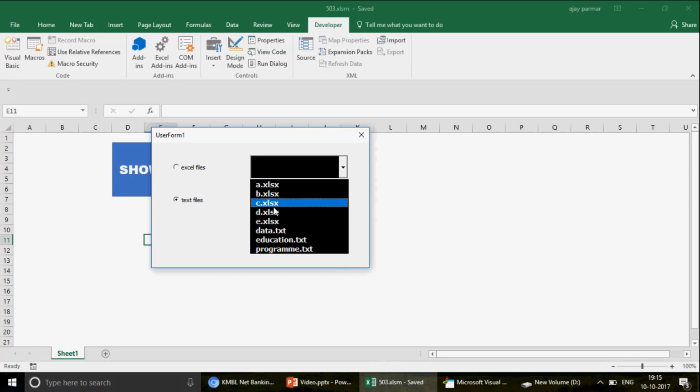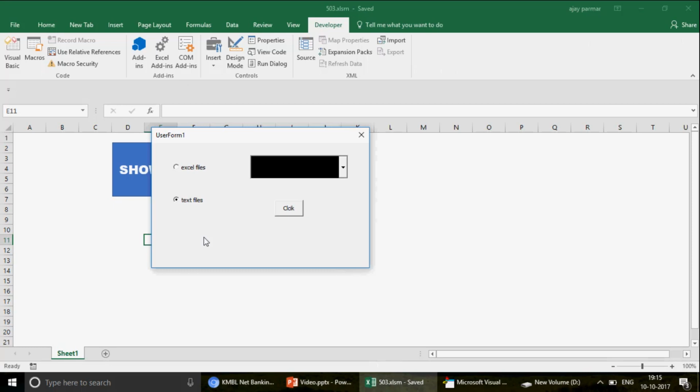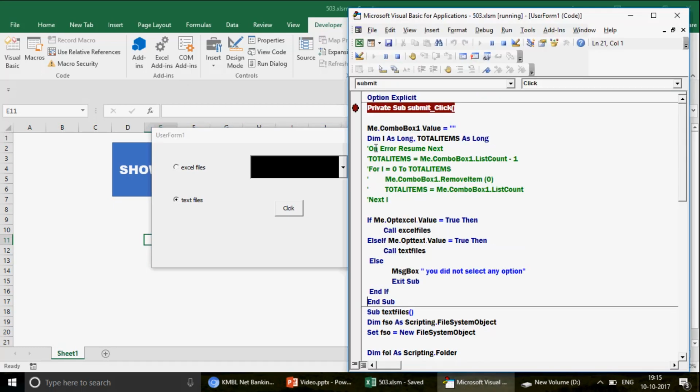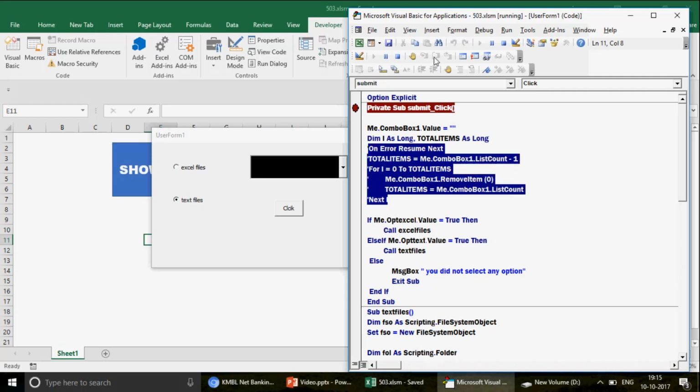And this is where the challenge is, because you know what happens when you click on the Excel files: the Excel files come, right? But when you click on the text file, because we already have the Excel files, first of all it should clear those Excel files from the combo box and then add the other text files, right? So this is something very important, and that is the reason I use these lines of code. You know what they are doing, they are removing the previous content just in case there is any change in the option button.